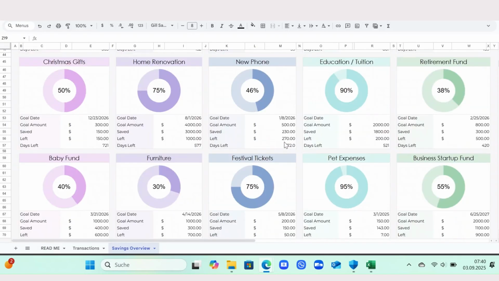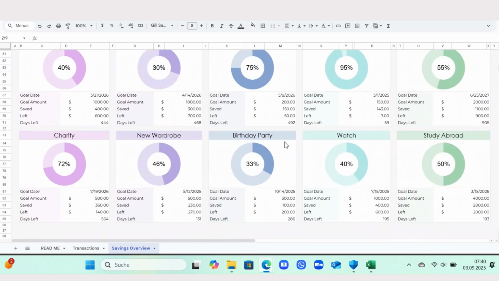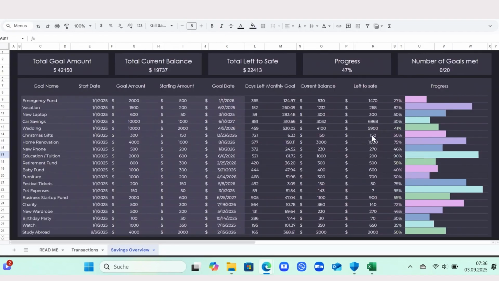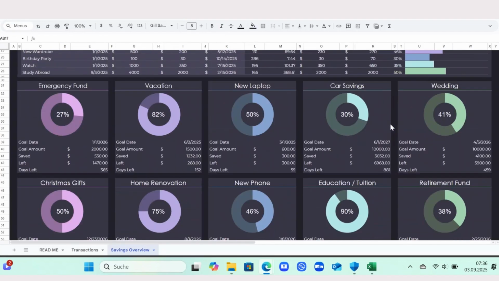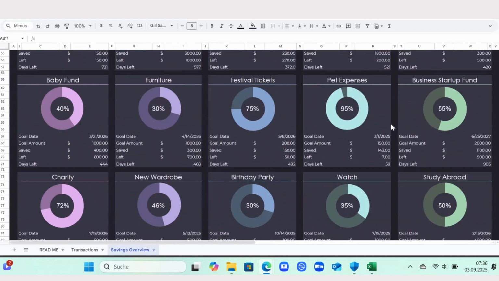In this guide, I'll walk you step by step through the setup so you can start saving with clarity and motivation. This video also applies to the Dark Edition. Both versions work exactly the same, only the design is different.